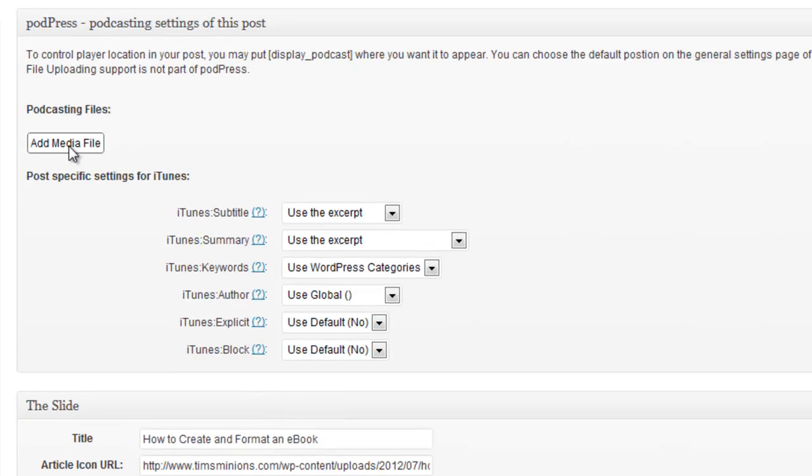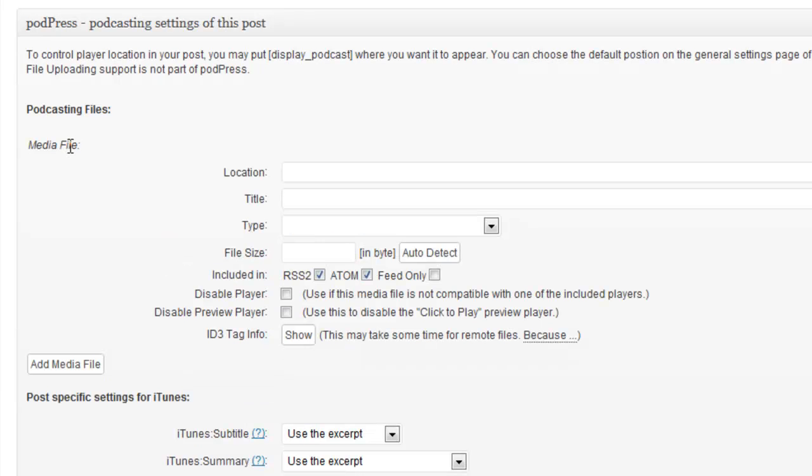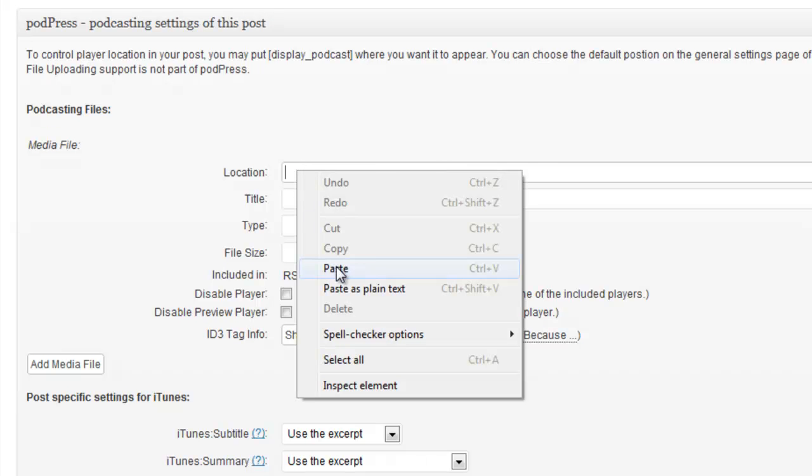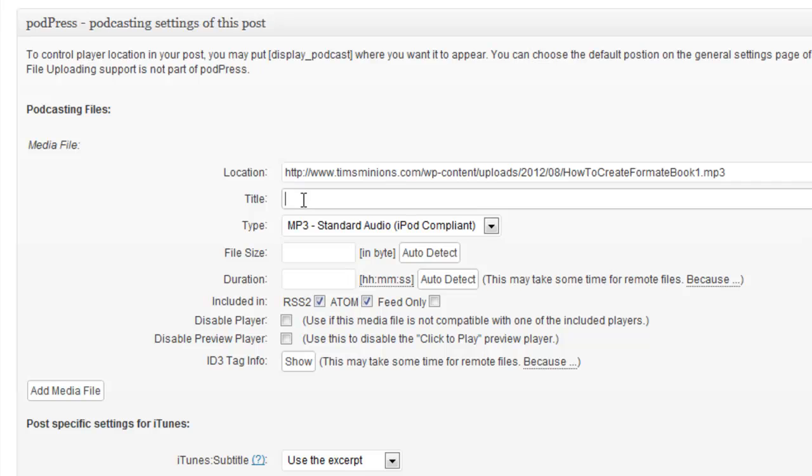When you get to the PodPress settings, you will see the Add Media File button. Click this and some editable fields will open. You will find the fields where you add the destination URL and a title. That is all you need to do for that part.